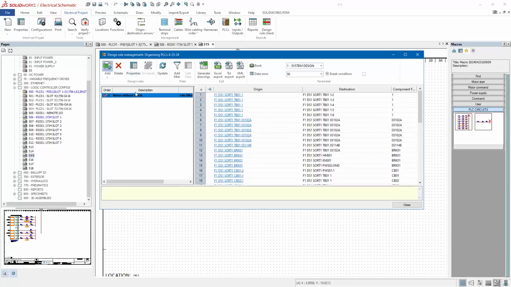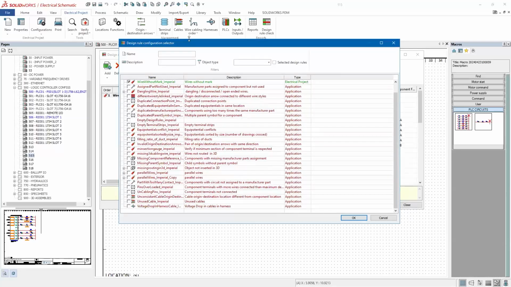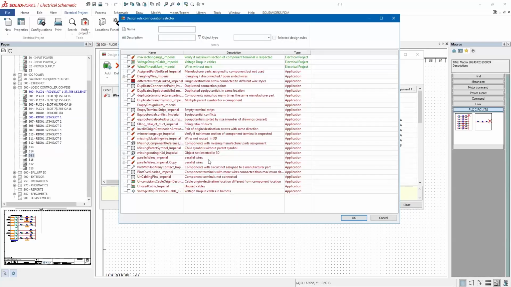In addition to that one, there are a lot of different types of design rule checks that you can utilize. Just to name a few, there's voltage drop, fill duct ratios. One that I find that a lot of people will use. Where is it? Well, wires not routed in 3D. There's one for the overall size of a wire, right? Maximum section versus what's available for the component.